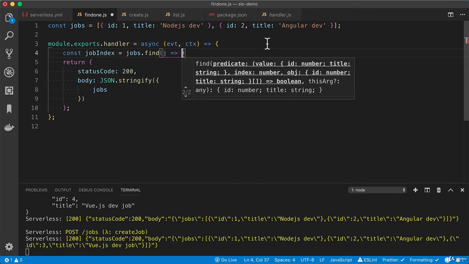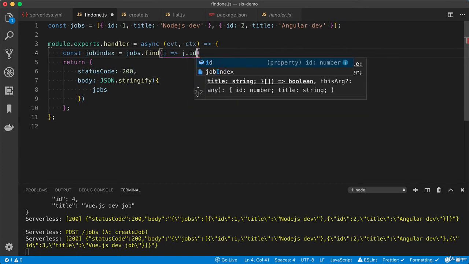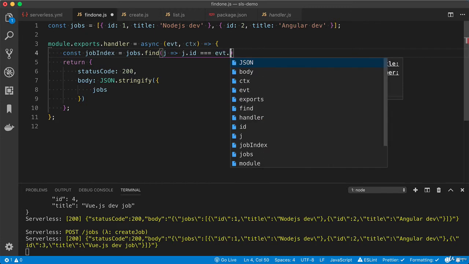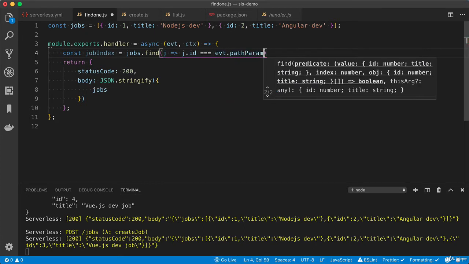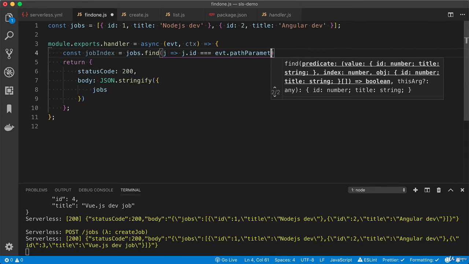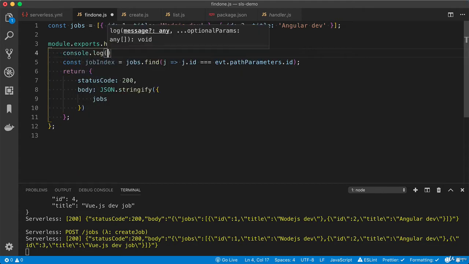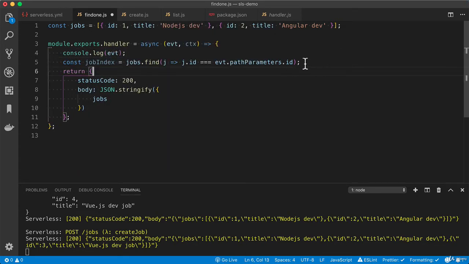So how do you get the ID here? Let me show you. Job.id should be equals to event.pathParameters.id. So I can log the event. So it will give me the job index. I only want to return the single job, so I can find that based on job index.